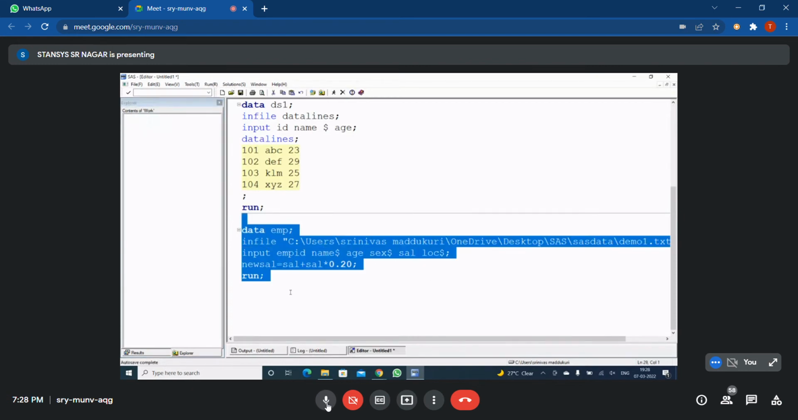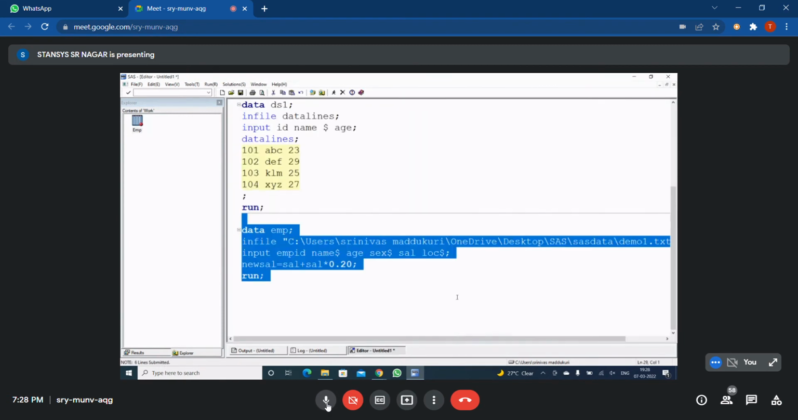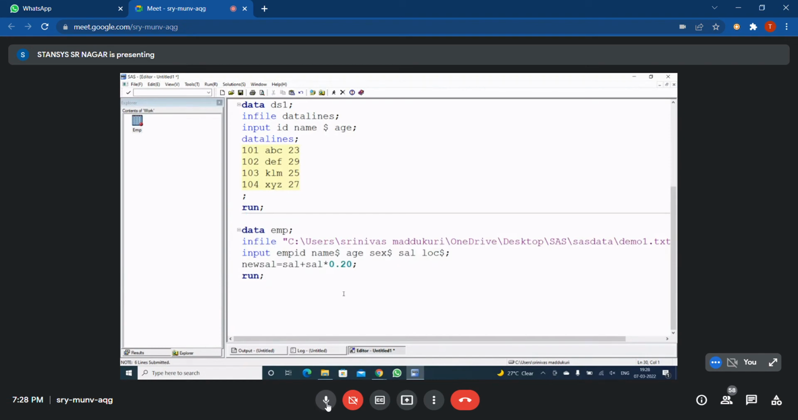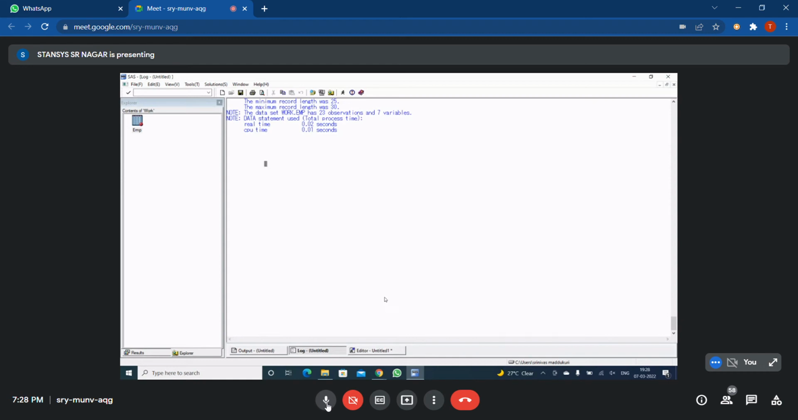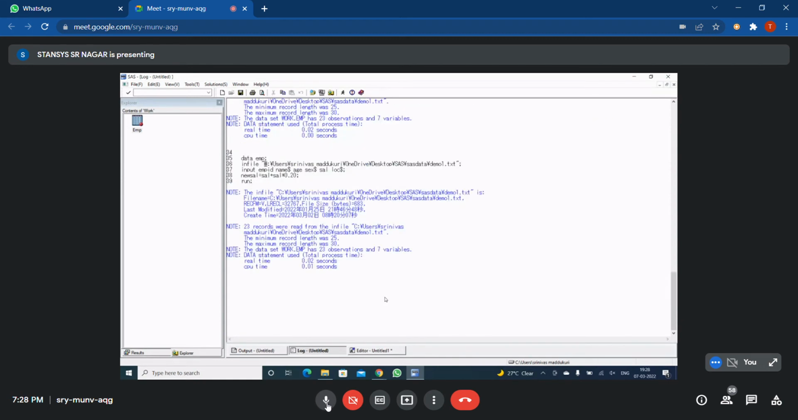We have a weakness that whenever you execute the program, we directly go to the data set and try to open it to find whether we have data or not. But in real time, we should not do that. Whenever you execute the program, always go to the log window and check what information we have, because the log window is very, very important in real time.